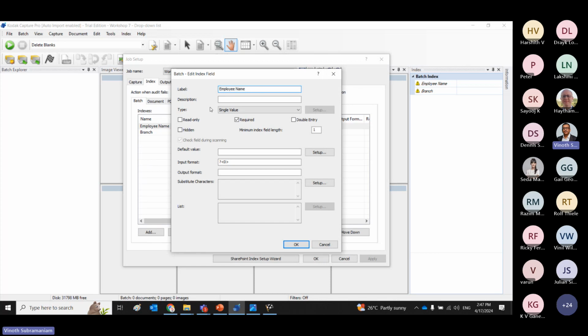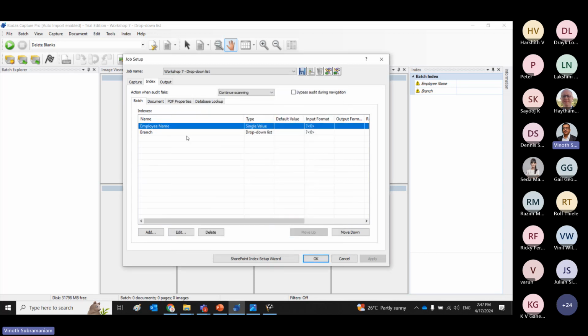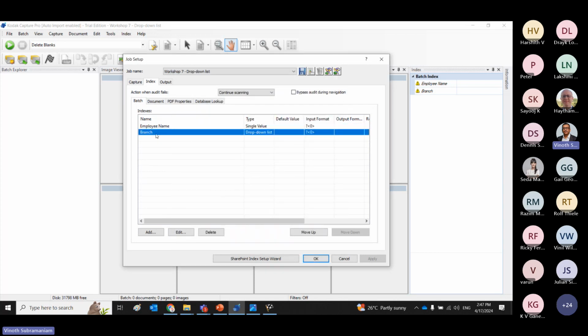Just give a name, any name, employee name, and keep everything blank as it is, as a standard. Don't change anything. Then the branch. The branch will be a drop down list. We will be creating a drop down list.